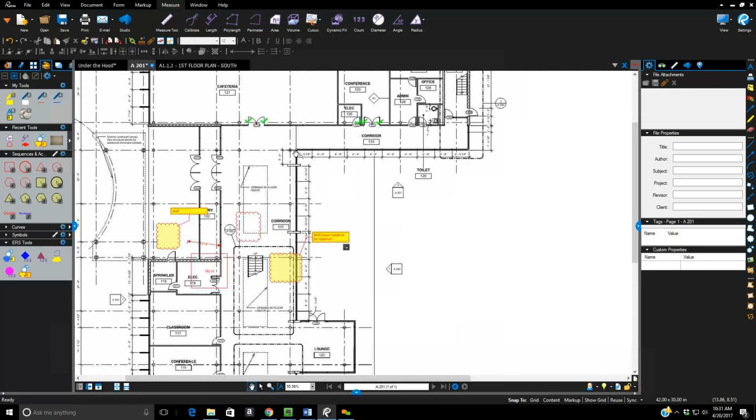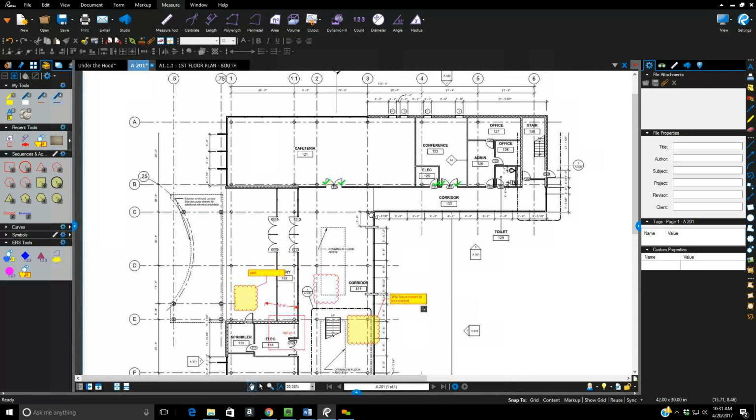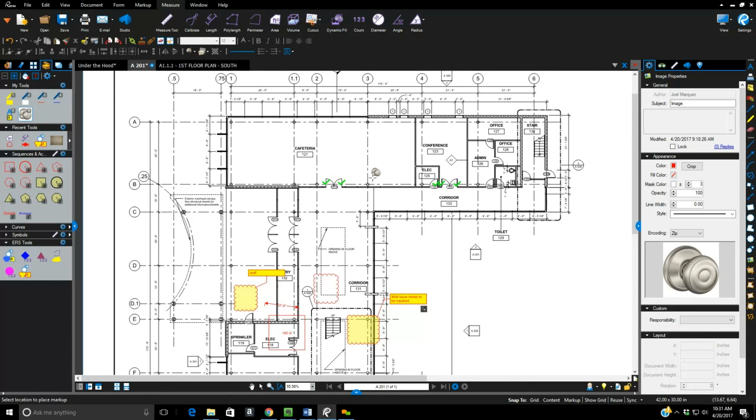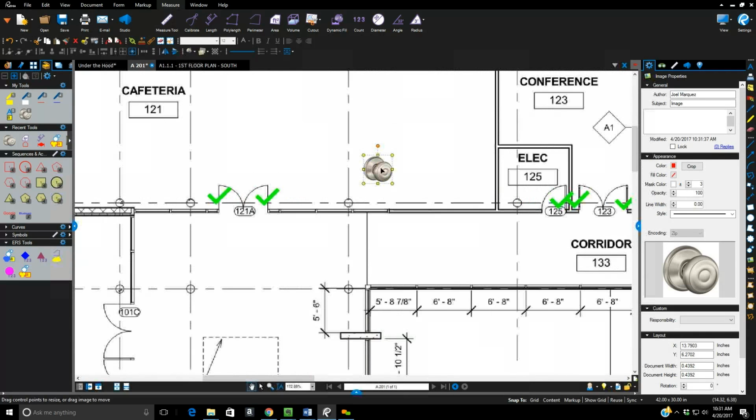Now, to do that, we first want to find an element that we might want to use, and this could be any kind of element. It could be a markup that you create or draw. It could be a snapshot taken from the page itself. I actually took this doorknob image from a website. Let me just zoom in on it, and you can see, well, that looks like a doorknob type, and I just added it to the page.